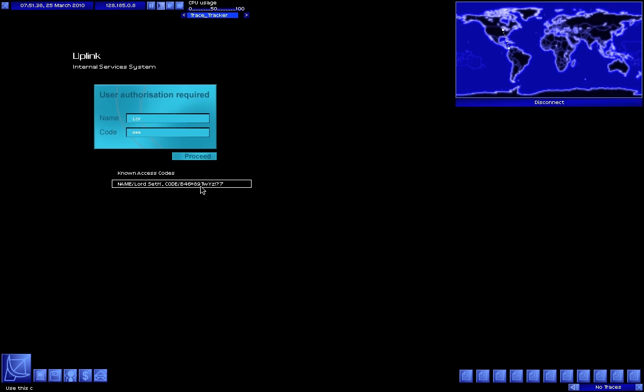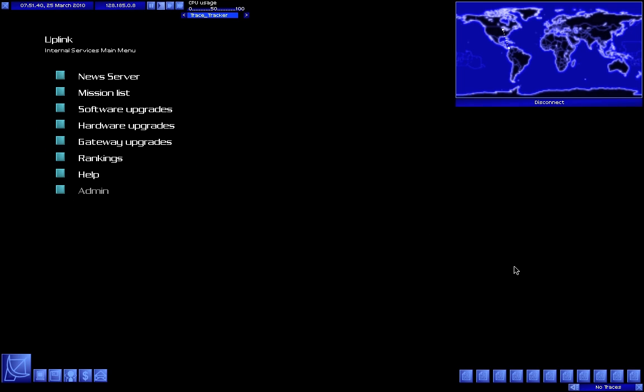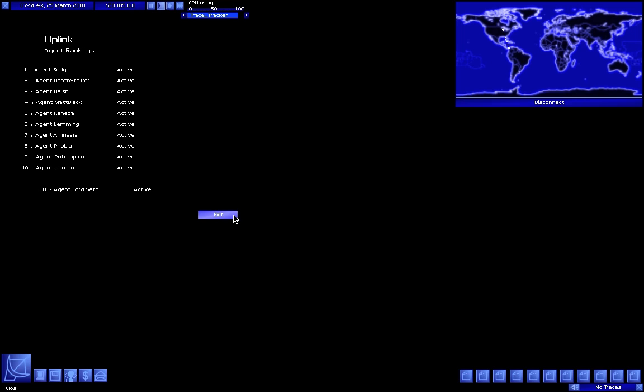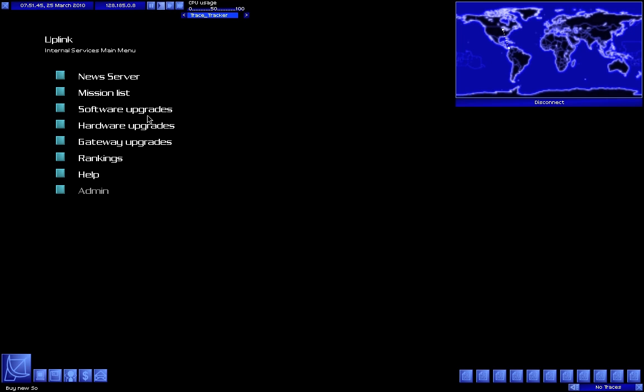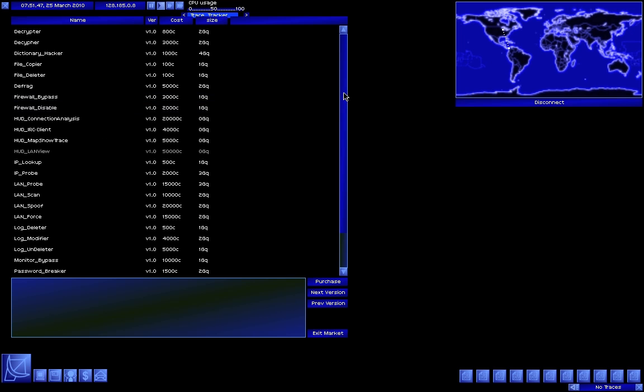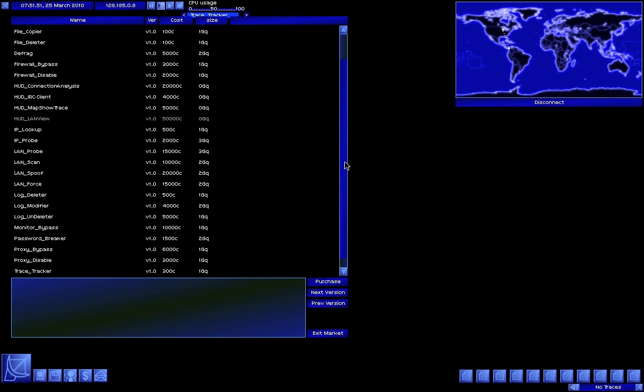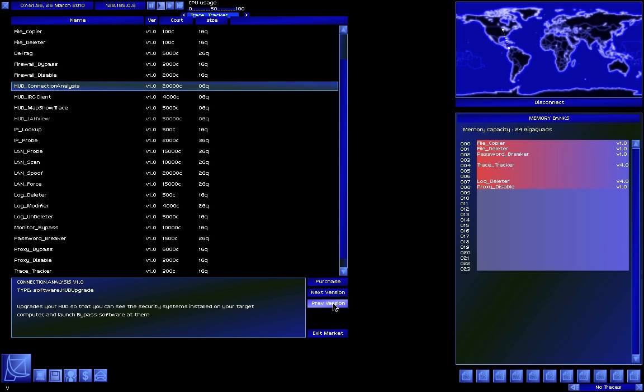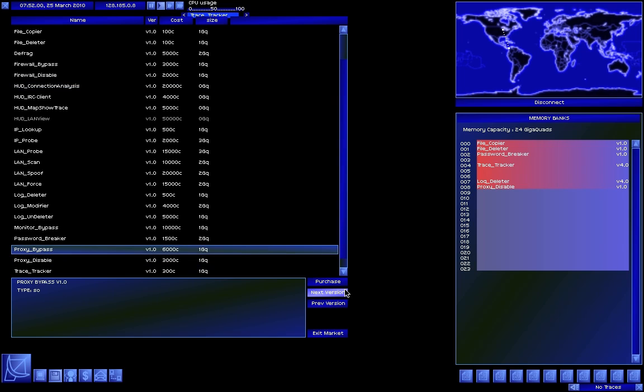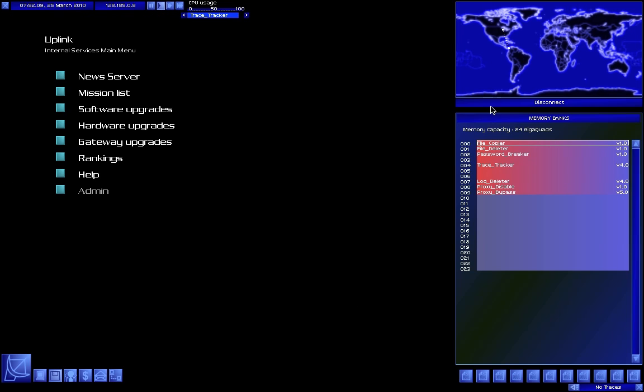Plus, once we do that, we'll have plenty of money and we won't have to worry about doing all these missions. Speaking of which, where's my ranking? 20? Oh, I didn't even go up that much. Okay, software upgrades. Now, where were we? Okay, first we need the HUD connection analysis. Simple enough. Purchase. Now we need the proxy bypass, the highest level. Purchase. Okay, now that will be that.